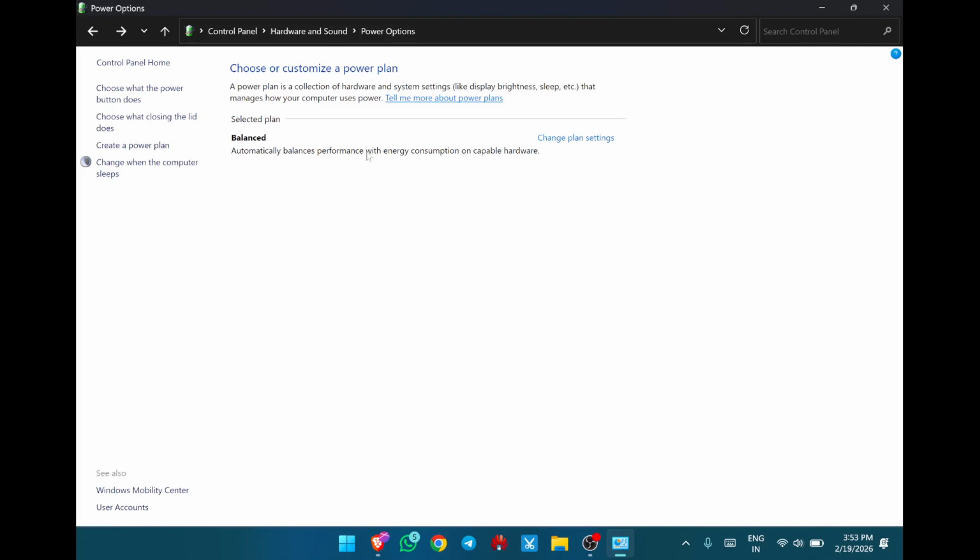If you see only the Balanced power plan, as you can see on my screen, don't worry, this is normal on many modern Windows 11 laptops. Windows 11 devices that use Modern Standby often show only Balanced in the classic Power Options window. The other power behaviors are controlled using Power mode.